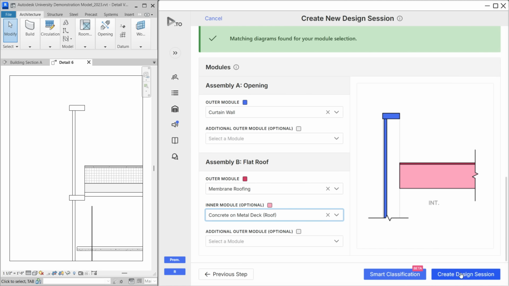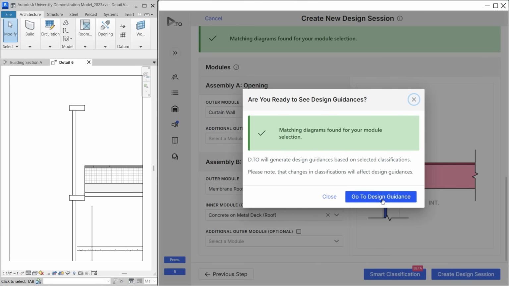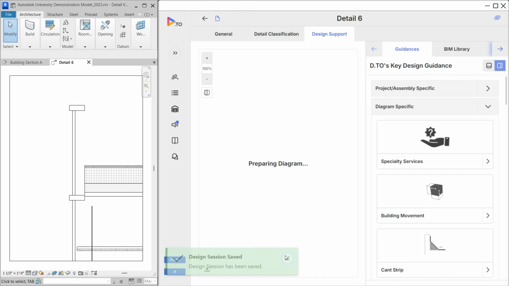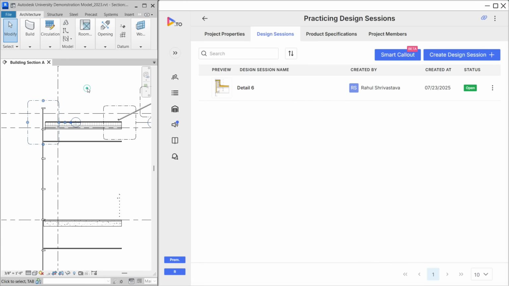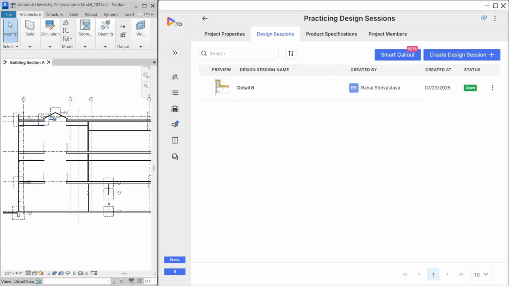After that, click the Create Design Session button. You've now successfully created a design session, and you can explore and learn from the interactive diagram provided by the platform. We'll be creating a bunch of these design sessions today.